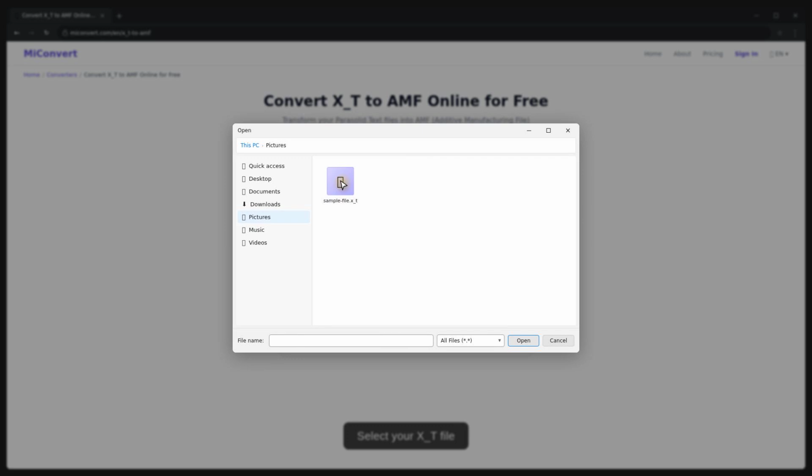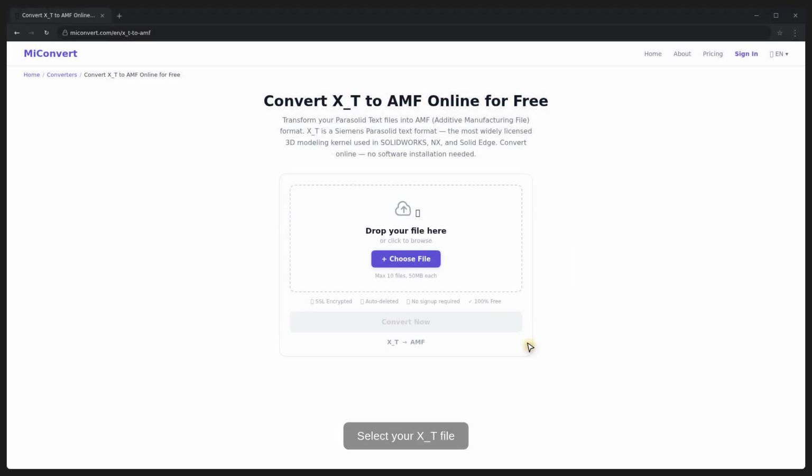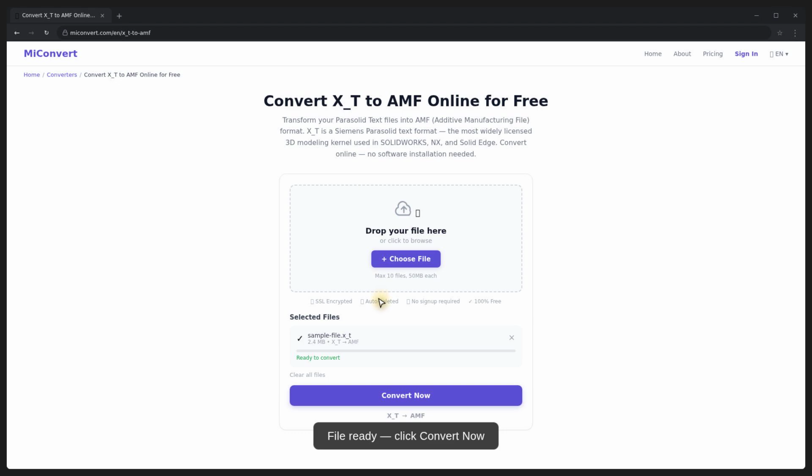A file picker will open. Select the X_T file you want to convert, then click Open. Your file is loaded and ready. You can see the file name, size, and destination format.